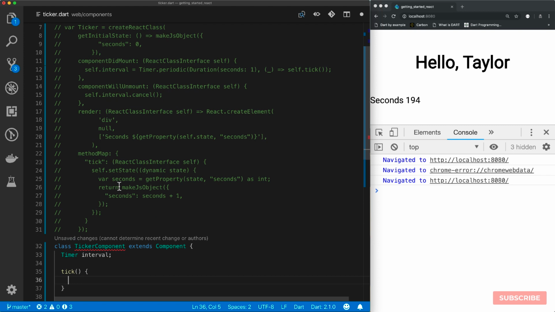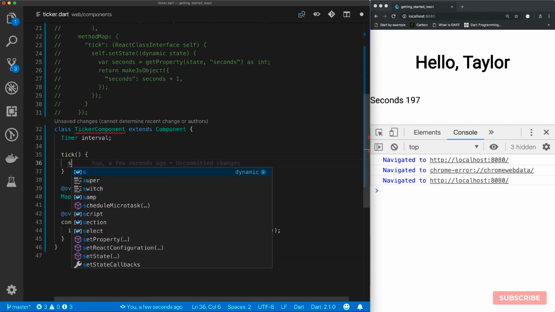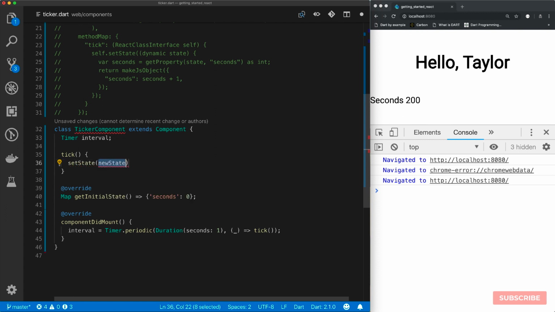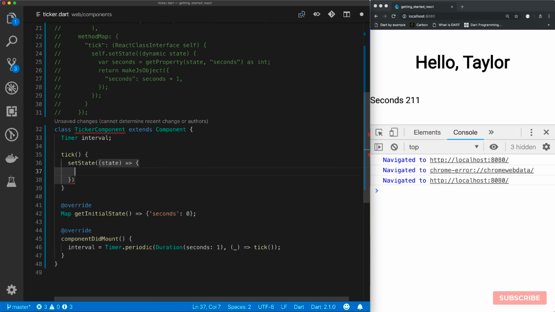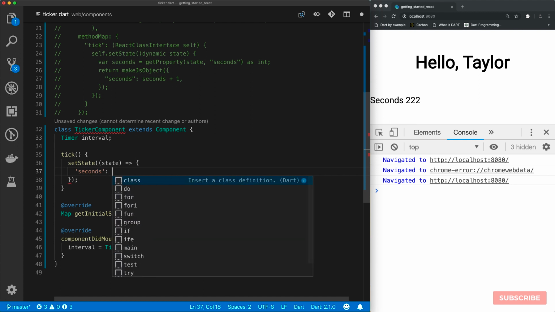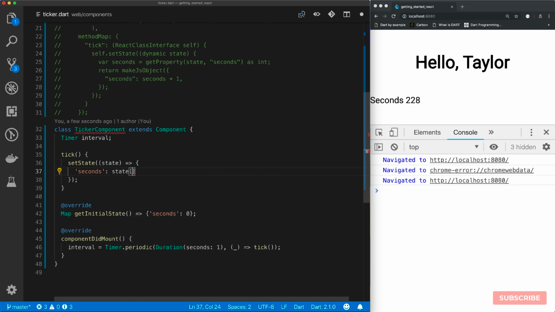In this tick function, we will call setState. Of course, setState comes from this component class. Then we'll define a function called state, and in this function we will return a map whereby we'll define our new number of seconds, and it will be state seconds, which is a number, plus 1.